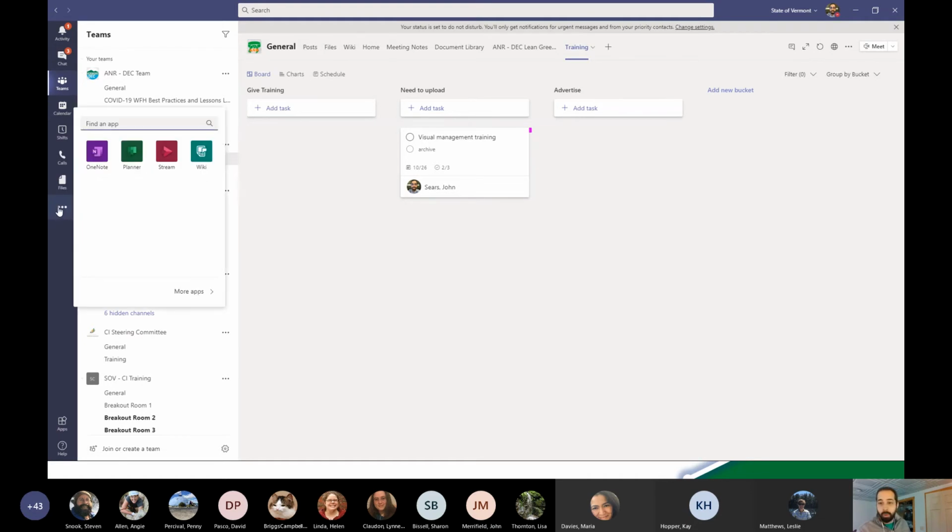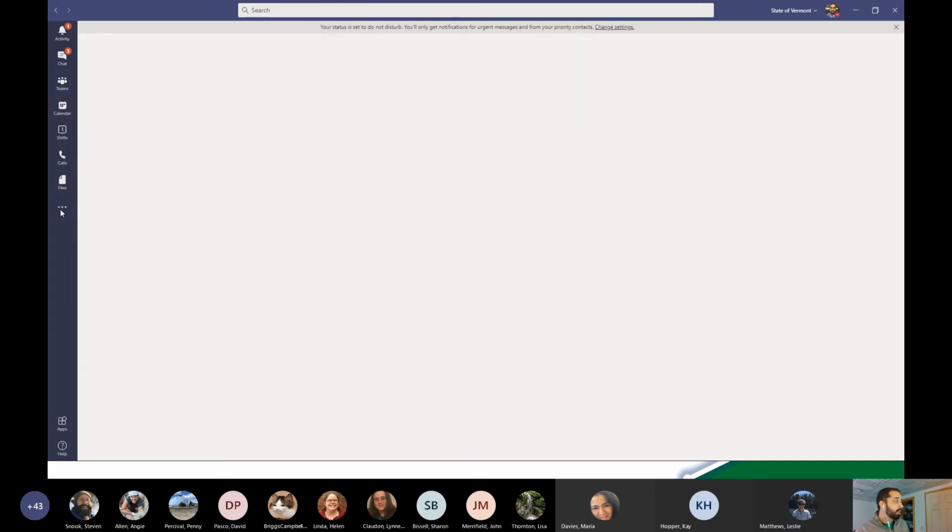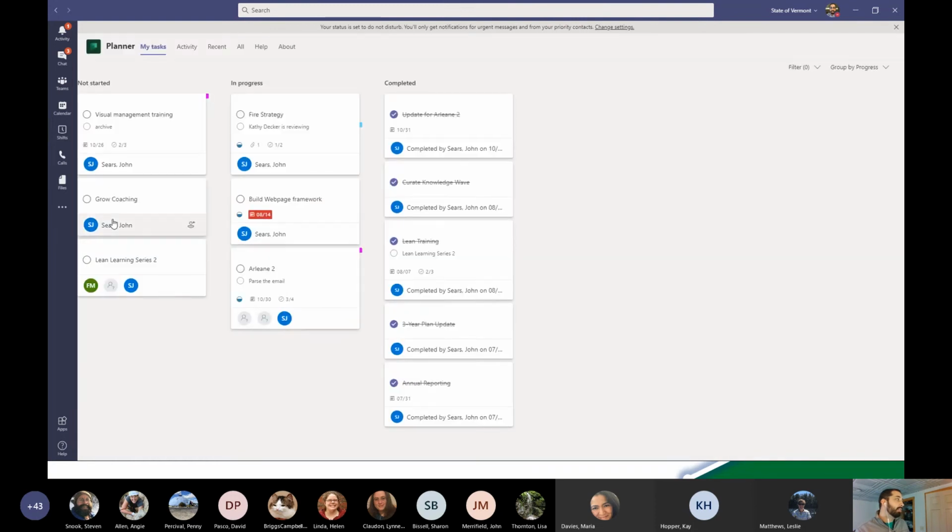So Amy asked if there's a way to dock Planner in the left bar. Yes, you absolutely can. You can just go ahead and click on the ellipses down there, click on Planner, and fingers crossed that it doesn't die on me. There it is. So now we've got Planner.